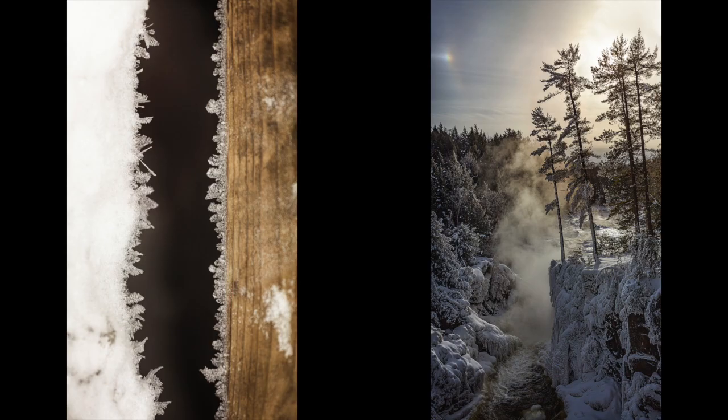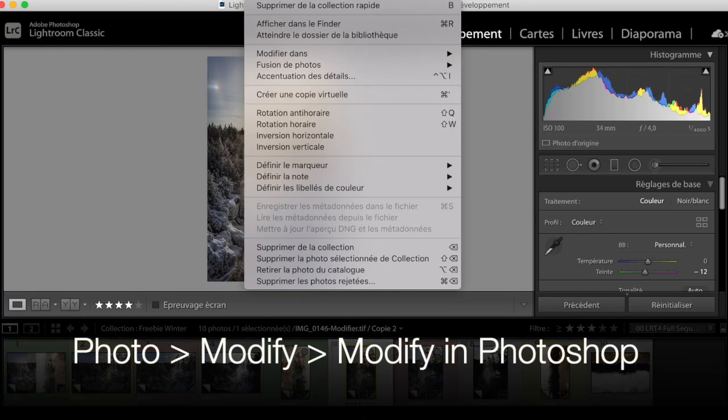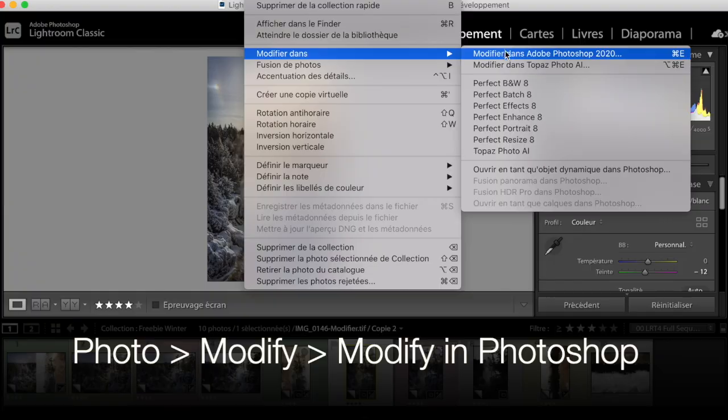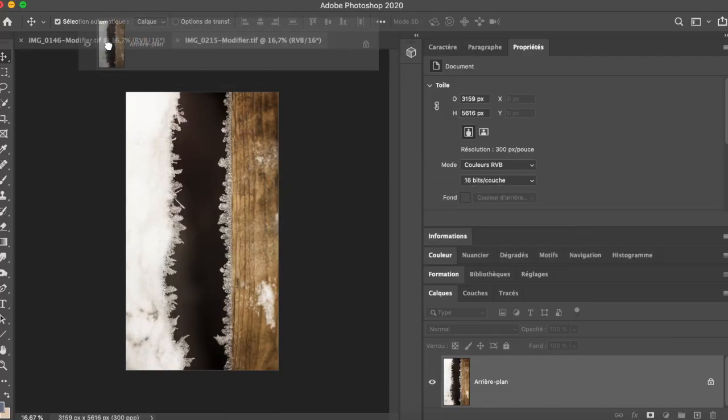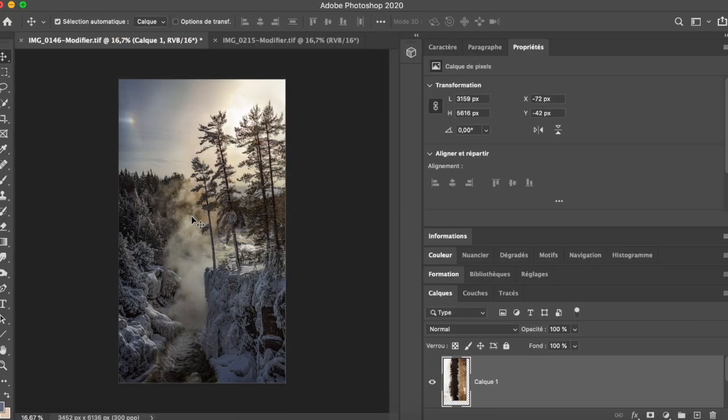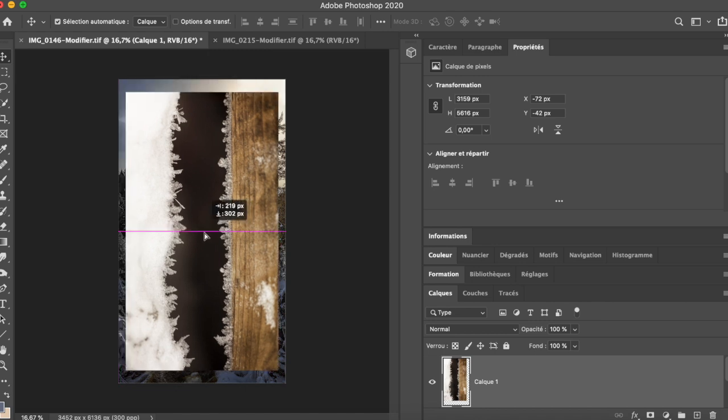So now you have these two images that we are going to combine, and I'm going to open them both in Photoshop. I am dragging the stair image on top of the landscape image.